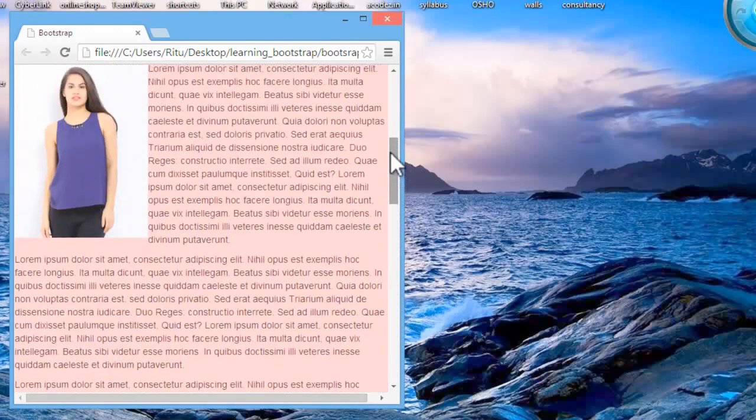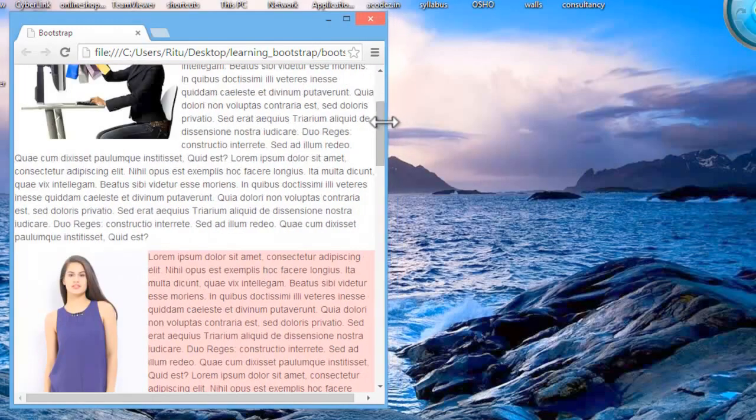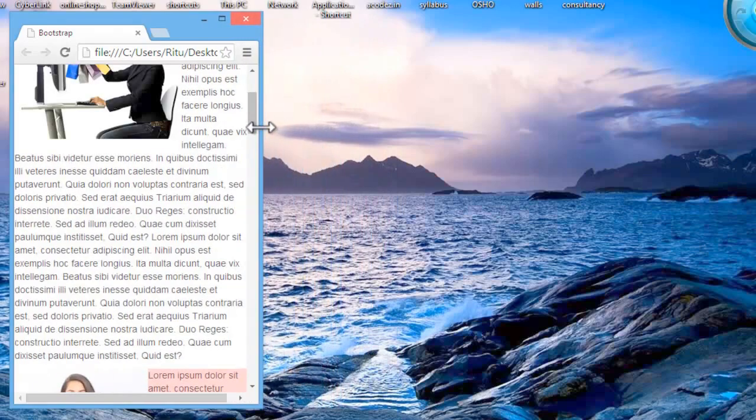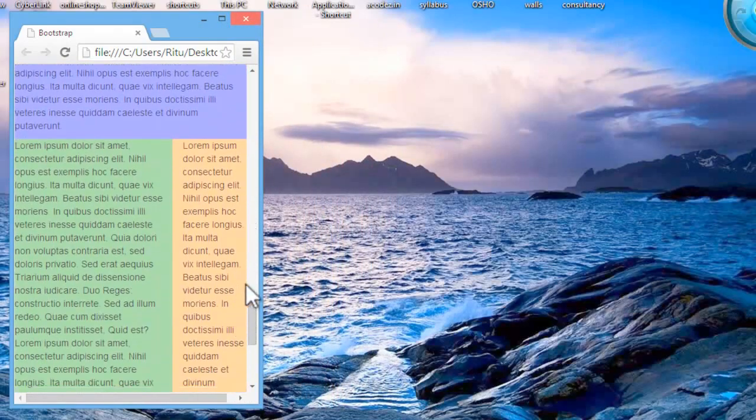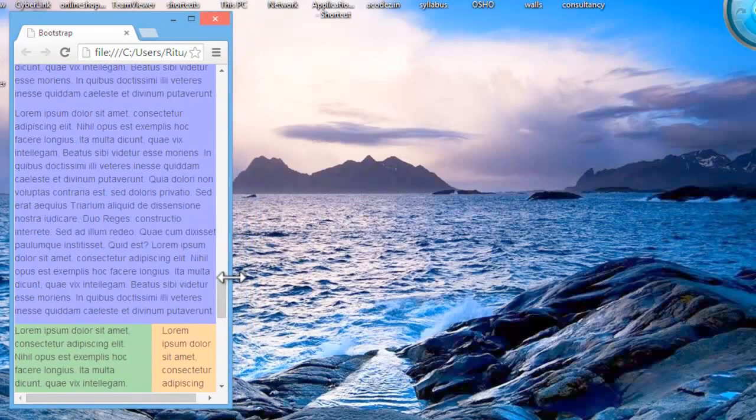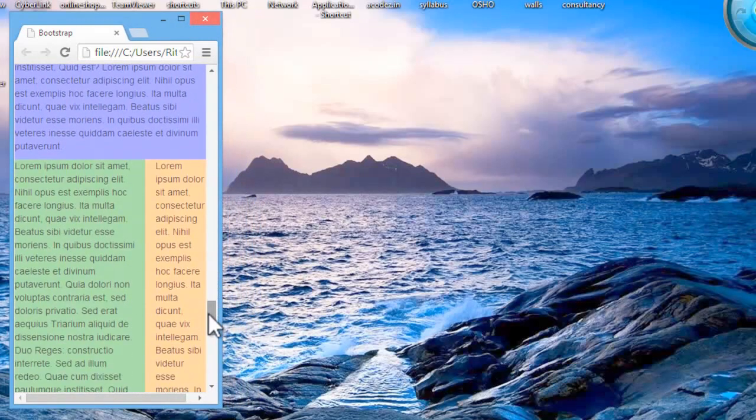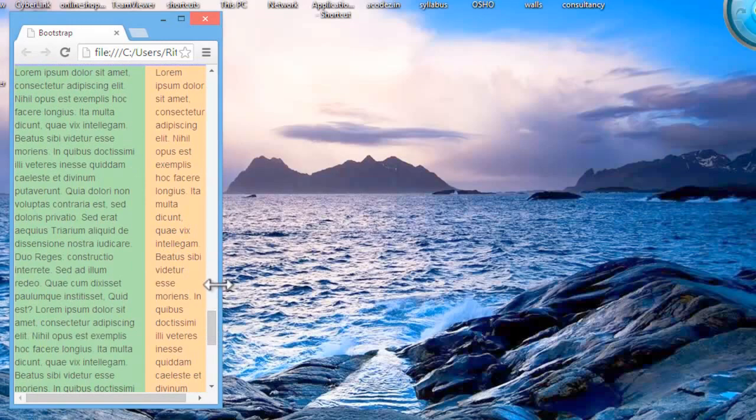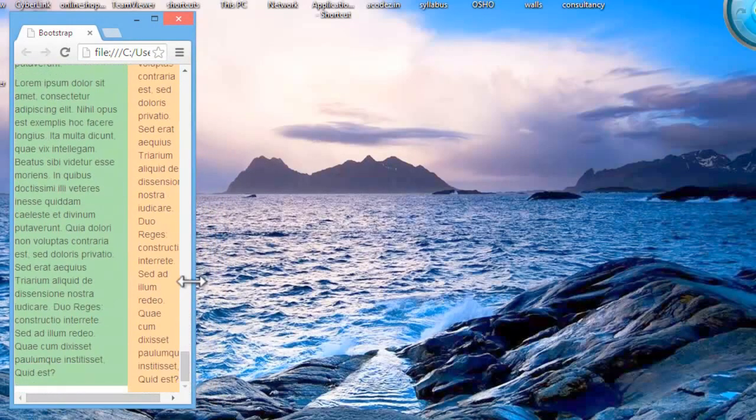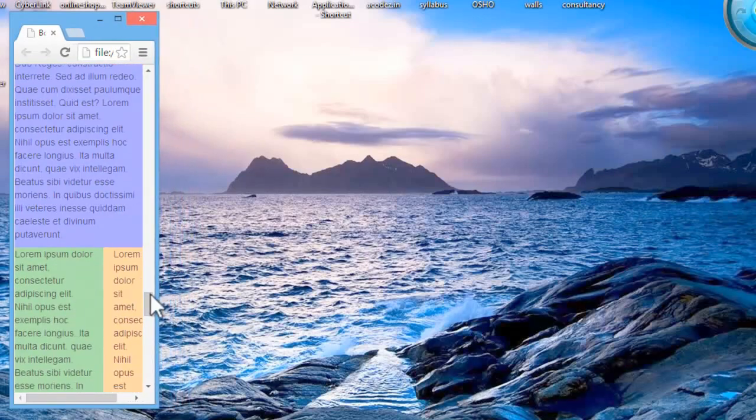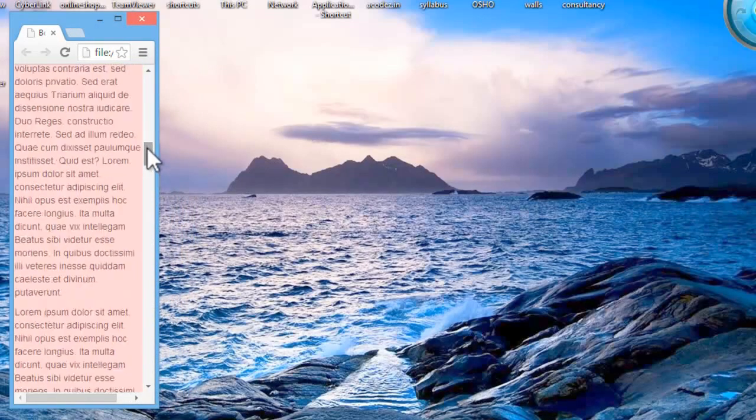Now, this may be the smaller devices like mobile. No matter how much I collapse my browser window, the proportion is going to be maintained and the web page is going to behave responsive.